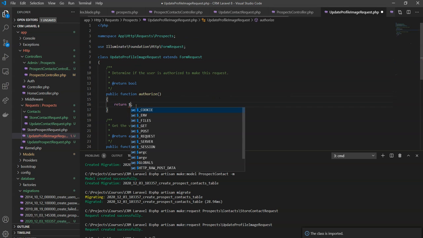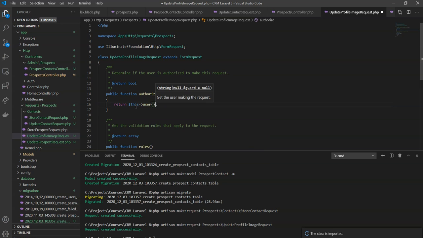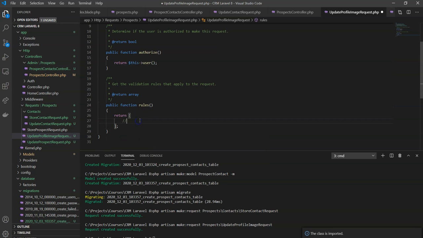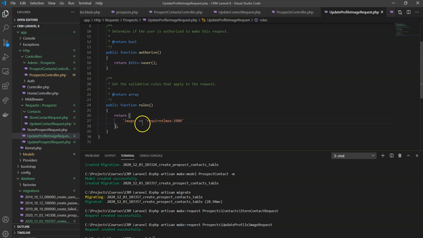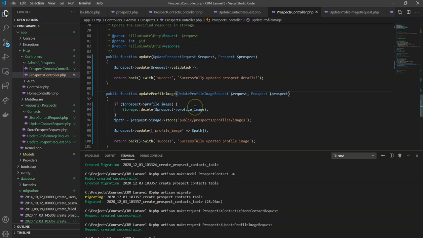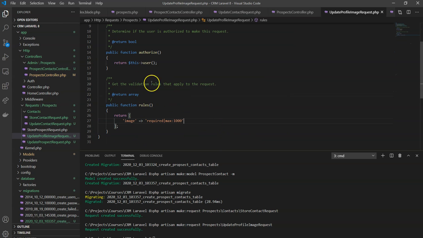And again, this is dash user, so they have to be an authenticated user. They do need to have an image. This is going to be required, otherwise what's the point in using this one? Maximum, we want to have 2,000, 1,000, so 1 megabyte is going to be the maximum that they can put in there. Okay. That looks good to me.